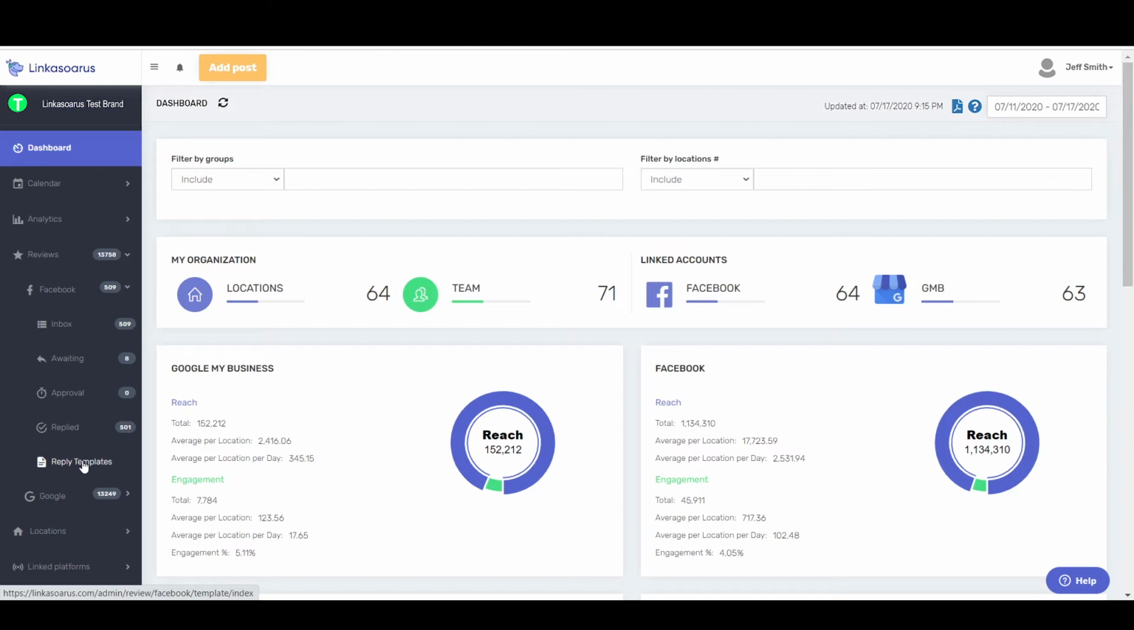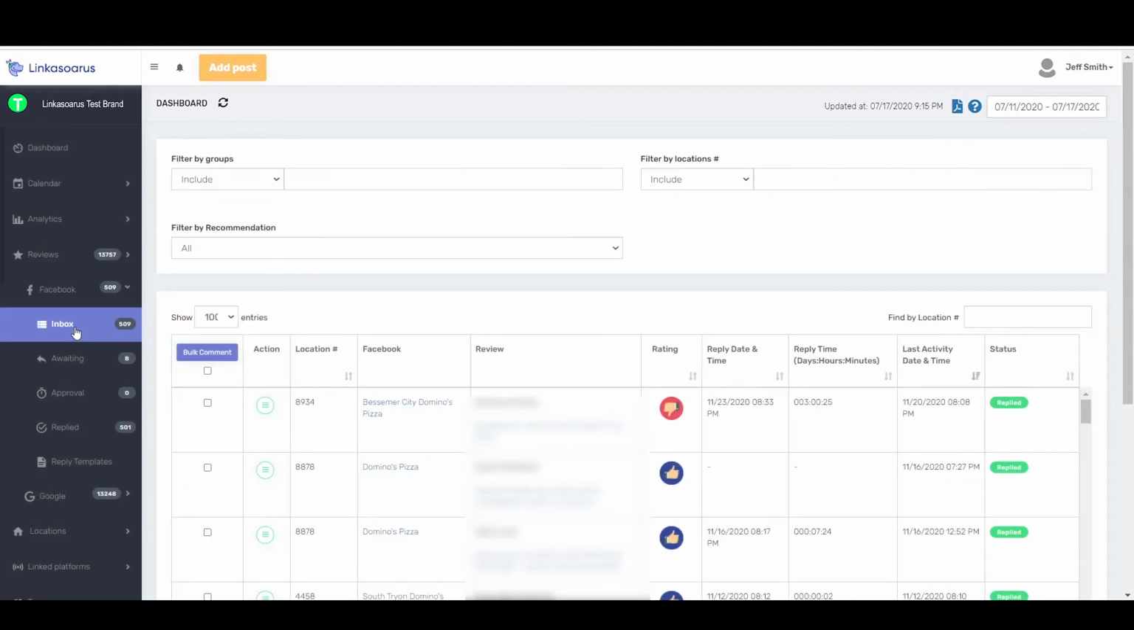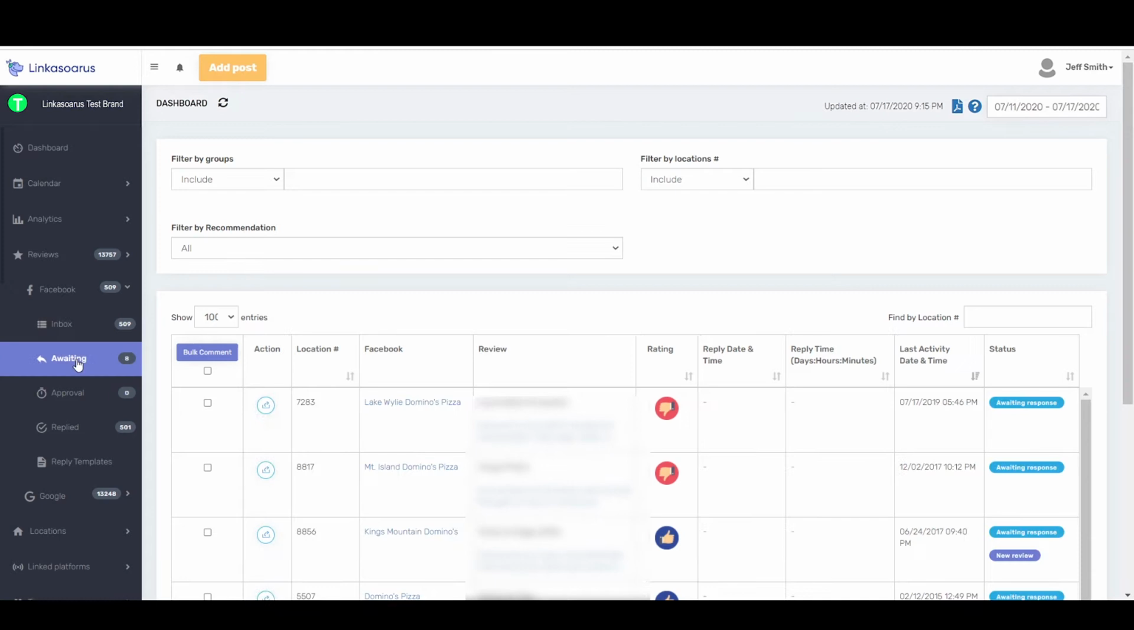Things are a little bit different compared to Google. This inbox is going to show you the total number of reviews that you have for Facebook. All of them will be listed. And then under awaiting, you're going to have all of them here. These are all the ones that are currently awaiting to be replied to.